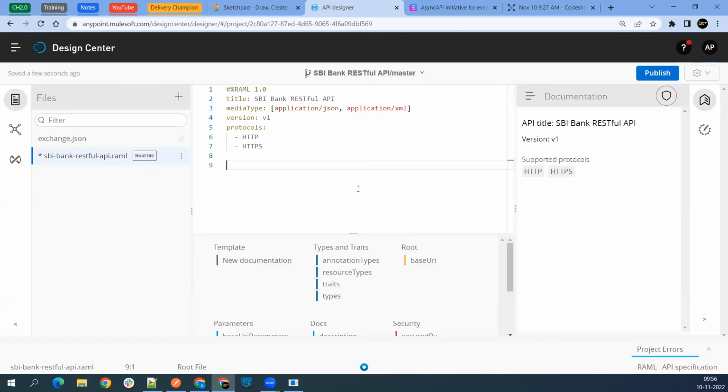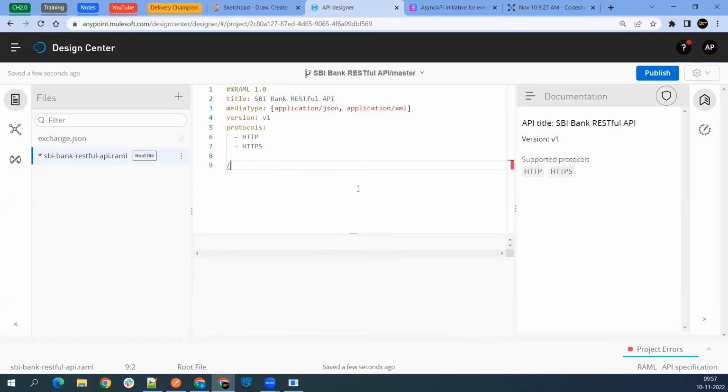Noun, noun plural and camel case. What is the use for noun? When you are representing a resource, say we are representing accounts, what is the noun for account? Account only, right? And your resource starts with /, then your noun.